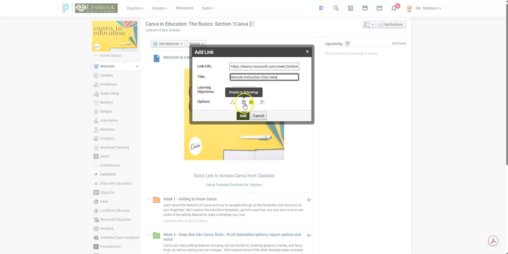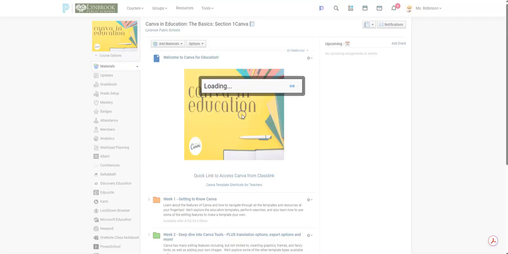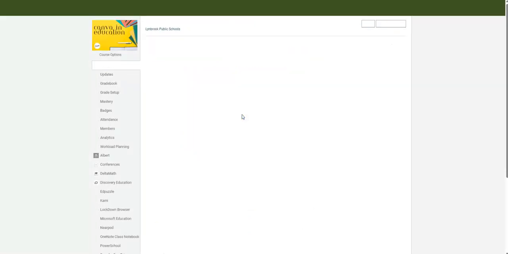By default, this link, when it's clicked on, is going to open in Schoology, and we don't want that to happen. We want Teams to open up in a brand new window, because if you don't do this, sometimes Teams will not open correctly. So you're going to click on this, and it should gray out and say Display in New Window. Once I've done that, all I need to do is click Add.